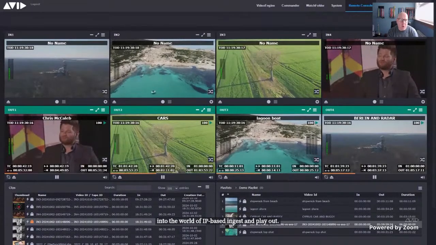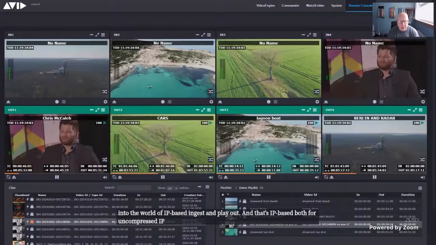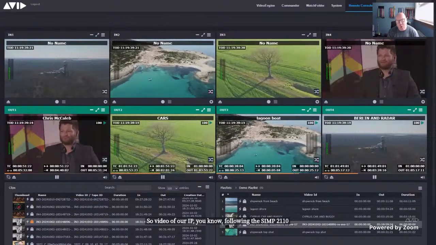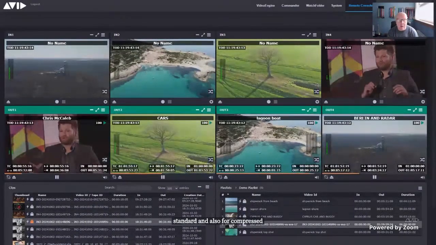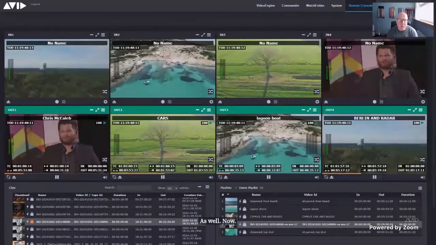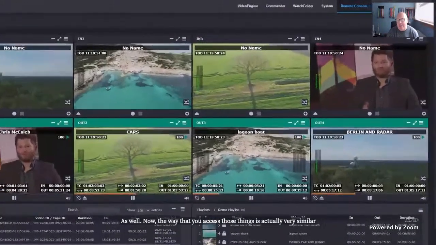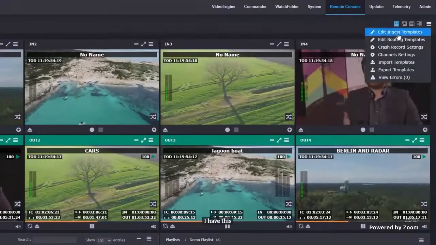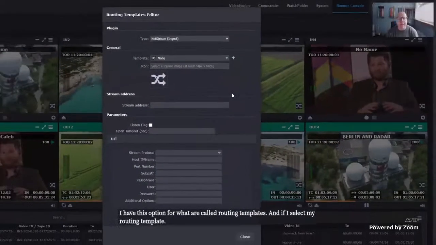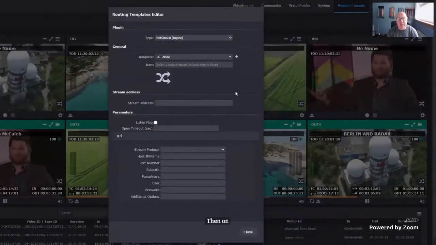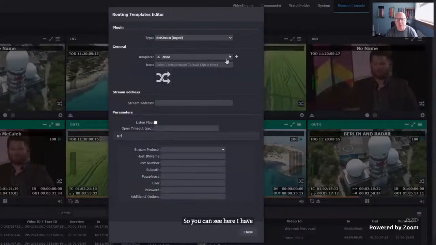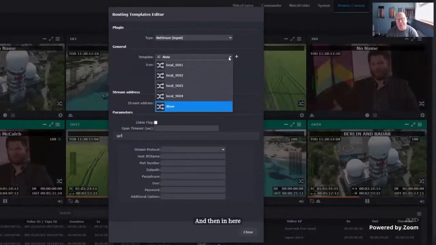And that's IP-based both for uncompressed IP, so video over IP, following the SMPTE 2110 standard, and also for compressed IP-based ingest as well, and that's for SRT and RTMP. Now, the way that you access those things is actually very similar, because here in Avid Stream.io, I have this option for what are called routing templates, okay? And if I select my routing templates, then on this system, I'm actually using SRT and RTMP. So you can see here I have this NetStream plugin that I'm going to be using. And then in here, I can go in and I can define a particular template.